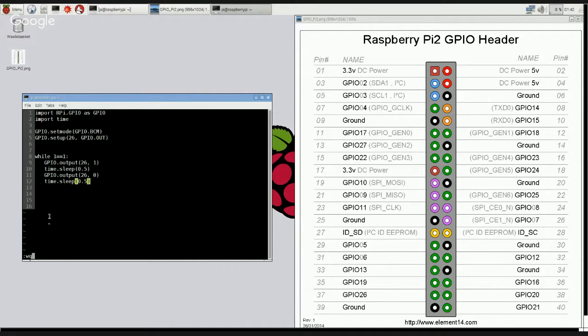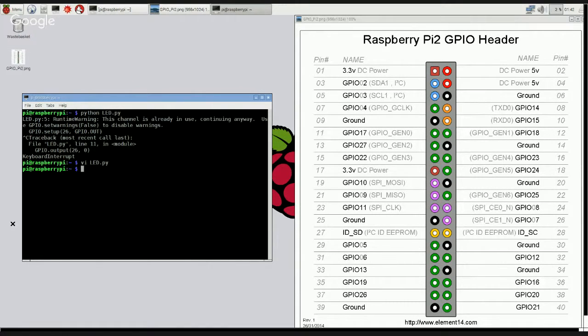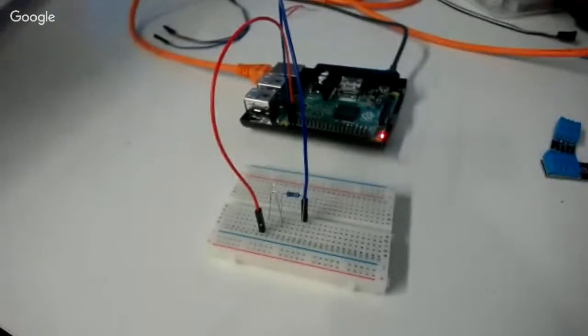I'm going to save and close this file again. And run it by typing python led.py and hitting enter. And now you can see the LED flashes. And that is how you connect an LED to the Raspberry Pi.